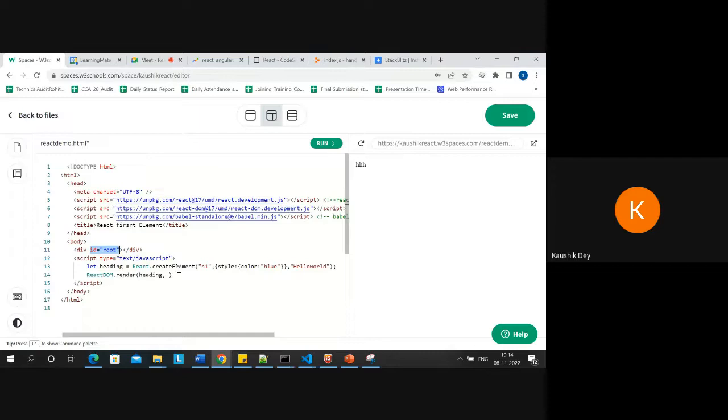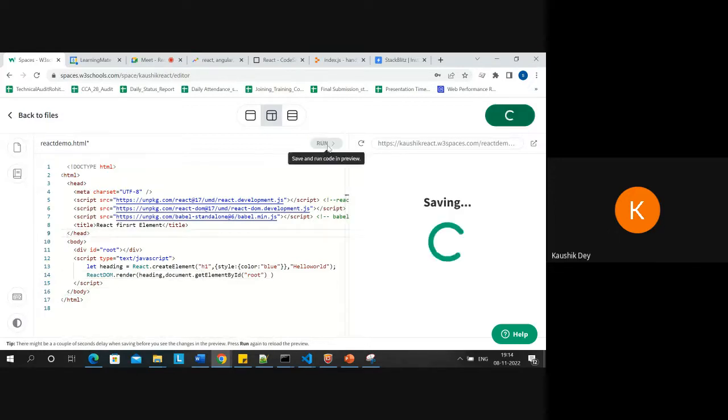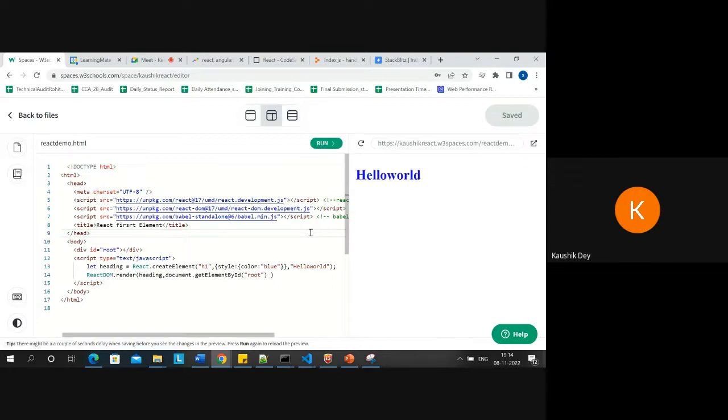ReactDOM.render, then document.getElementById, with a capital E, sorry, the E is capital. I'll add it in the root. Run. See, hello world is printed on the page.